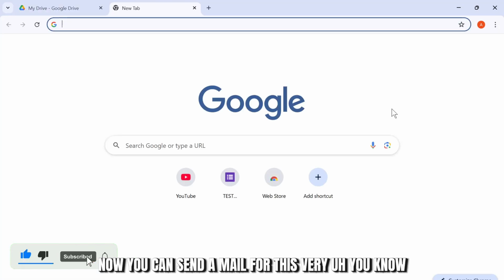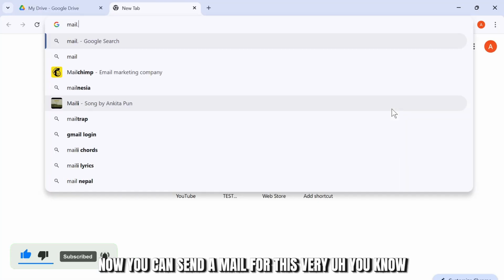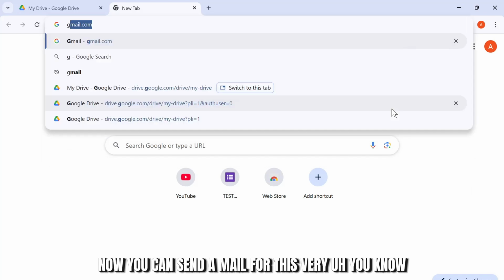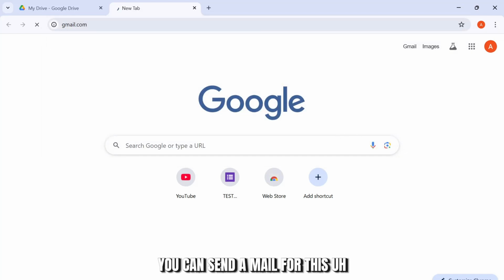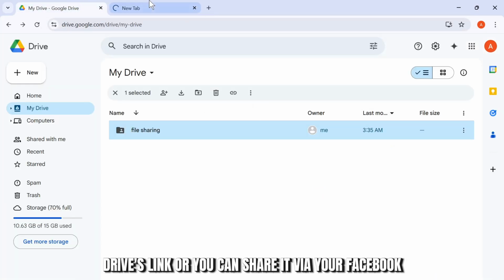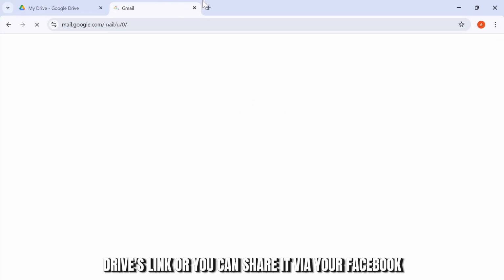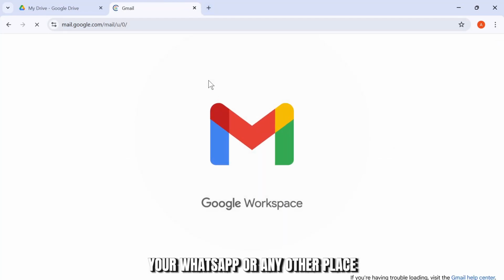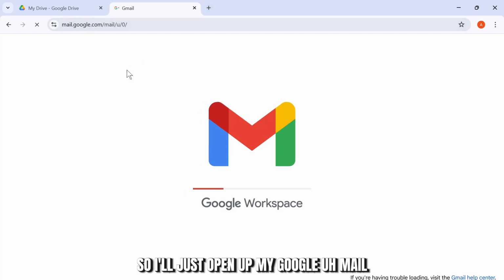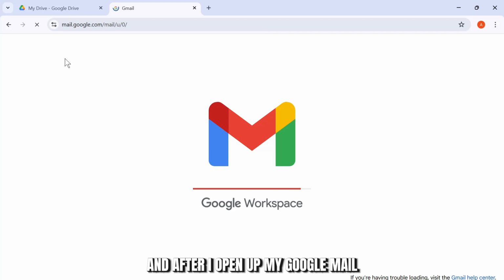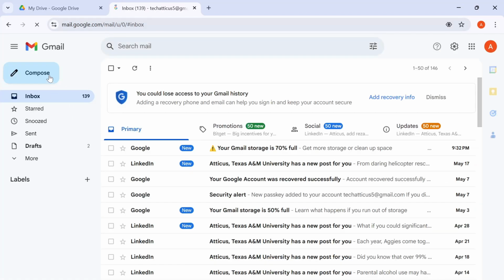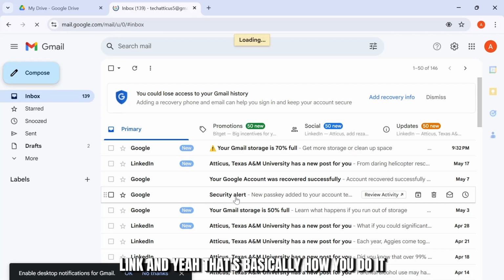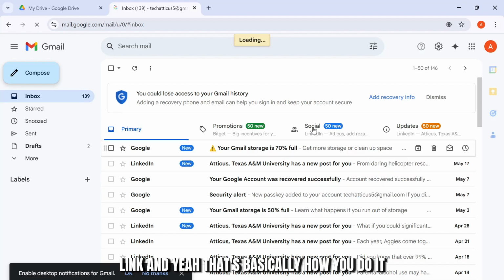Now you can send a mail with this drive's link, or you can share it via your Facebook, your WhatsApp, or any other place. So I'll just open up my Google Mail, and after I open up my Google Mail, I can then share this link. And yeah, that's basically how you do it.